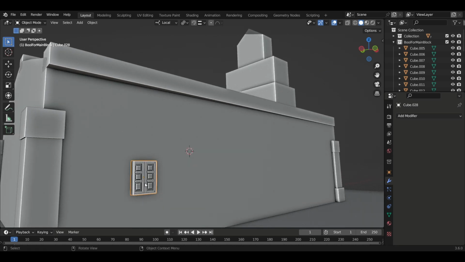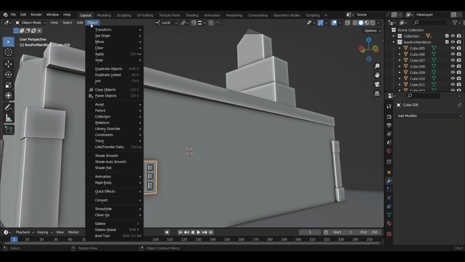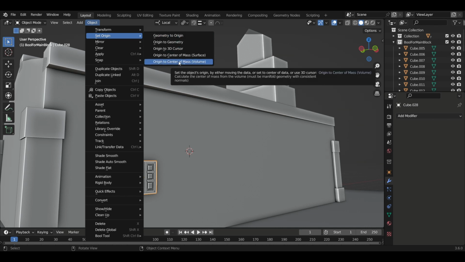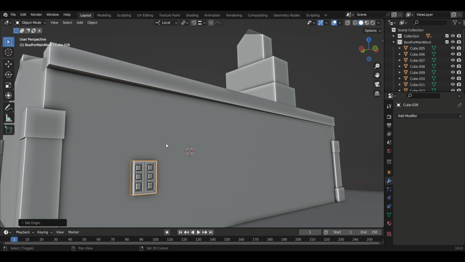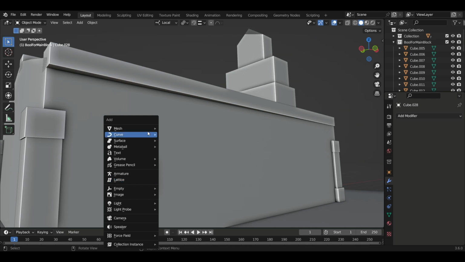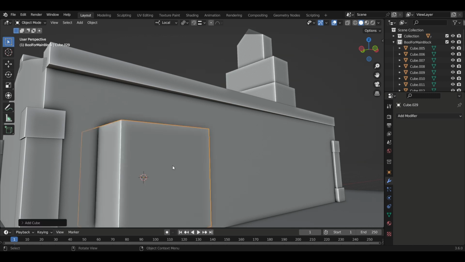Now we did extrude many times in this unique cube. I want to ensure center of this region is maintained. So object, set origin, origin to center of mass. Then bring the 3D cursor to this active element. Add a cube, mesh cube.